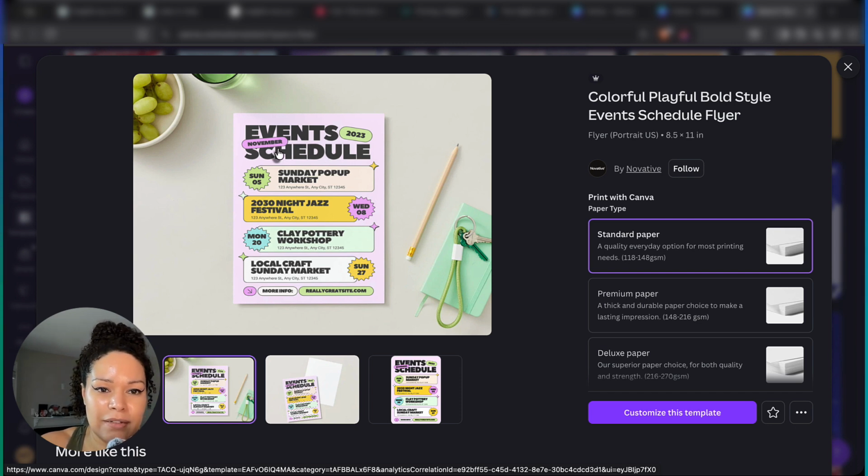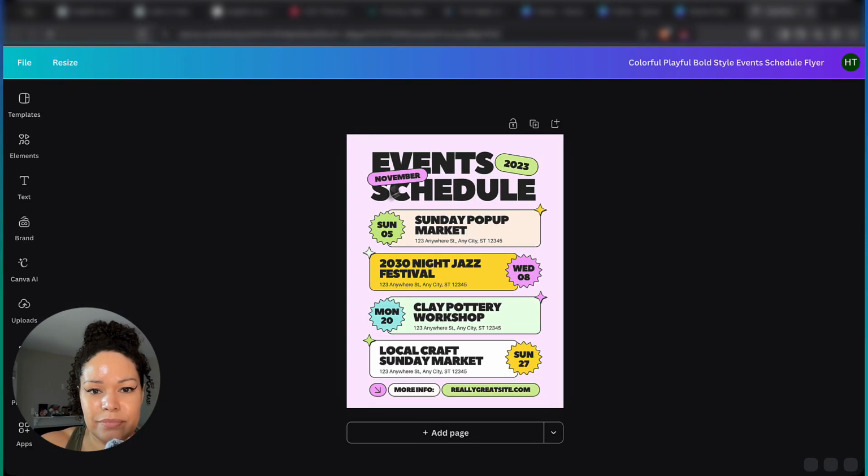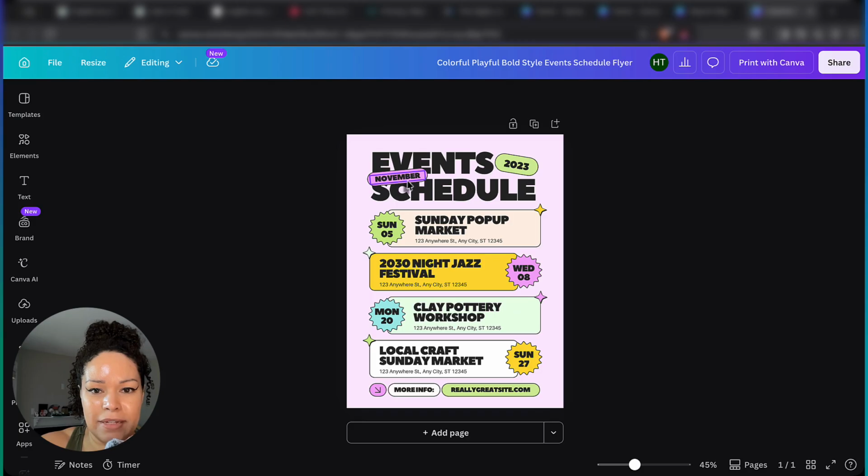So the designer chose to bring these elements, this November, up to the front and have the event schedule behind, but you can read it well enough that this makes it cute and not cumbersome. So most of the flyer really, like I said, is the days and what's happening.